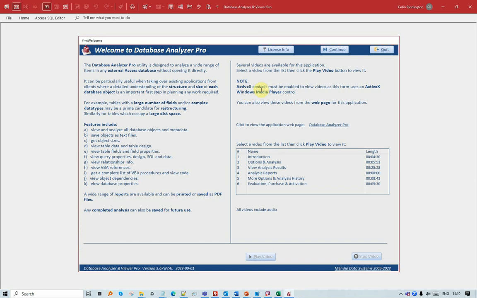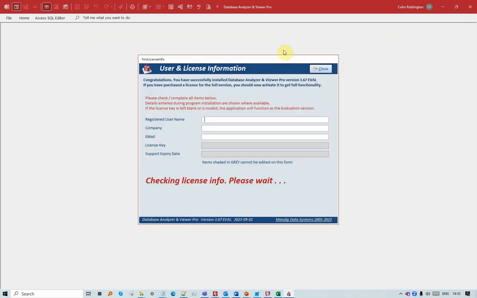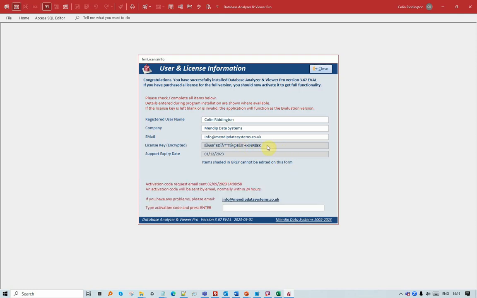Okay, once you've received the activation code, go back to the license information screen, either from the main form or from the welcome screen, and as before it will now just collect any information that it's already got stored. That was the information I put in before, and you'll notice this time that the license key has been encrypted here. We've now got an activation code.